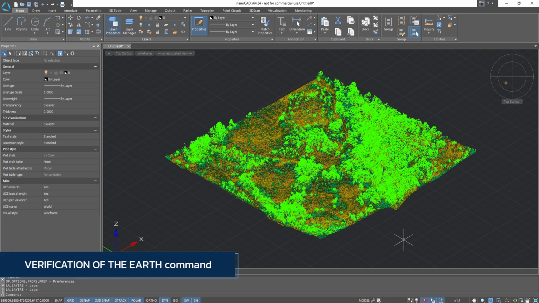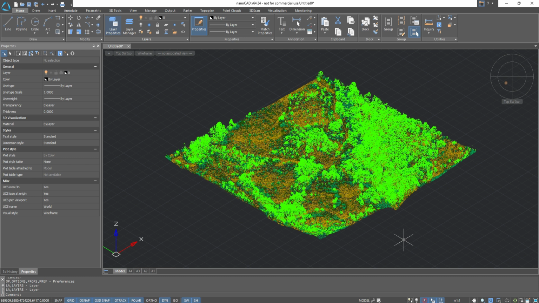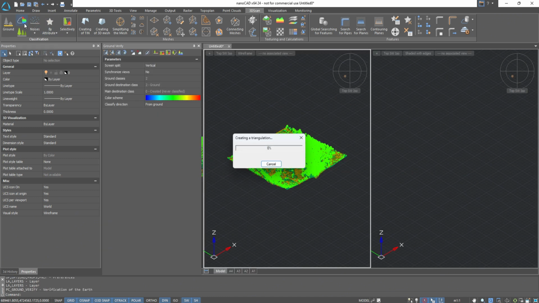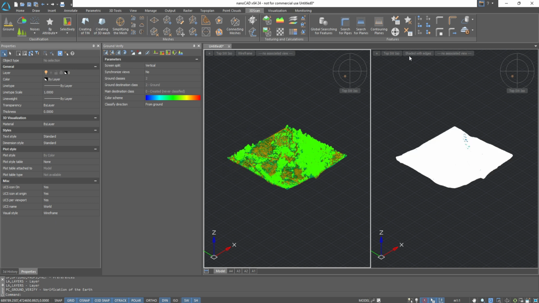Also, one of the handy features is the Verification of the Earth command, which allows us to view the results of Earth classification in a convenient way. We can find it in the 3DScan tab in the Classification group. Let's activate it. We see that the points of the ground are displayed as a triangulation network.